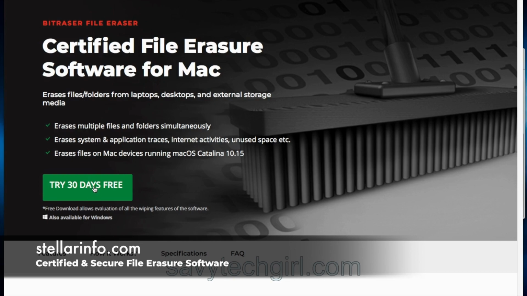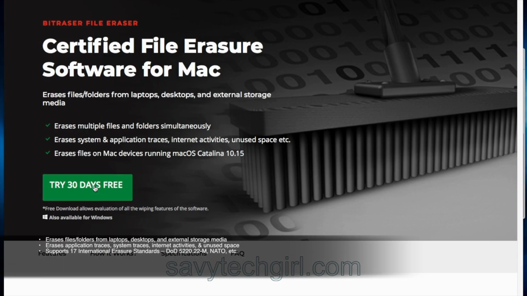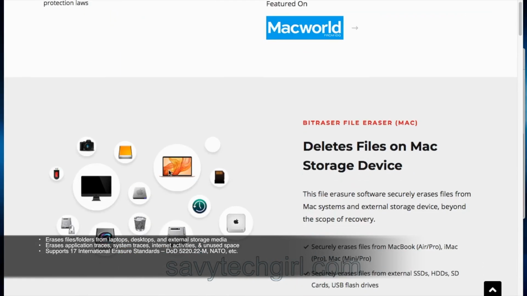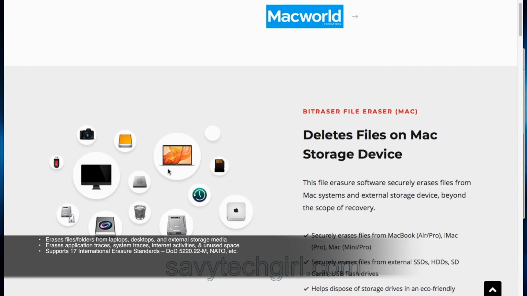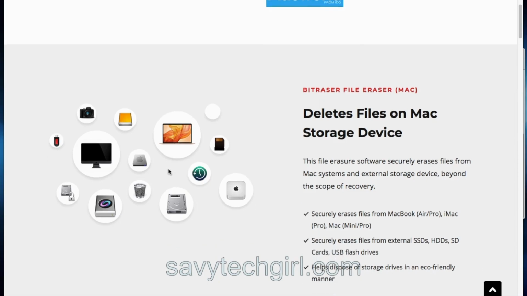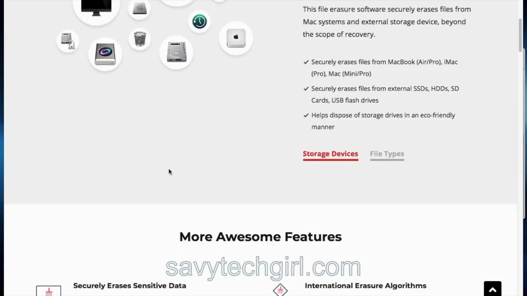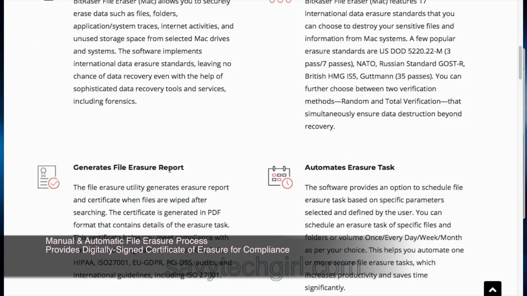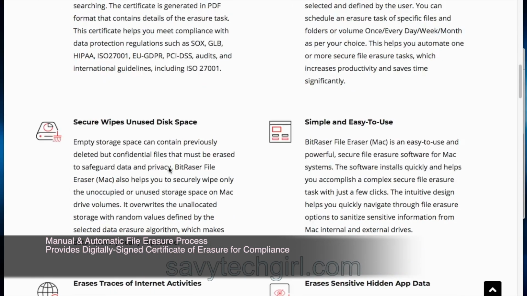I've already downloaded mine, but you would click on, you can try it for 30 days free. There's limitations obviously, but it gives you an idea how to use it. And the website explains everything really well. This software is going to securely erase everything from your MacBook Pros. It's going to delete securely from external hard drives, USB drives. So once those files are gone, they are gone. It actually erases them. But you can go through their website and read up on everything.